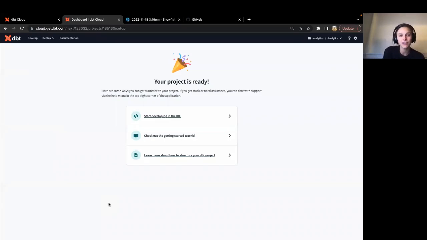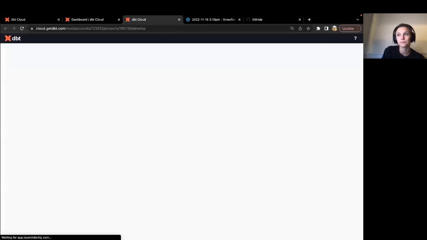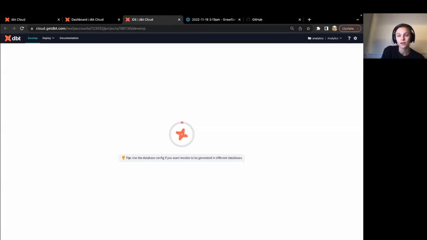And we're done. We've configured our DBT project. Now let's get to the really fun stuff. We're going to take this one step further by initializing our project so that everybody is using the same code within Git. So let's start developing in the IDE. This might take a few seconds. It's essentially going to clone our repository, so we have a great starting point.